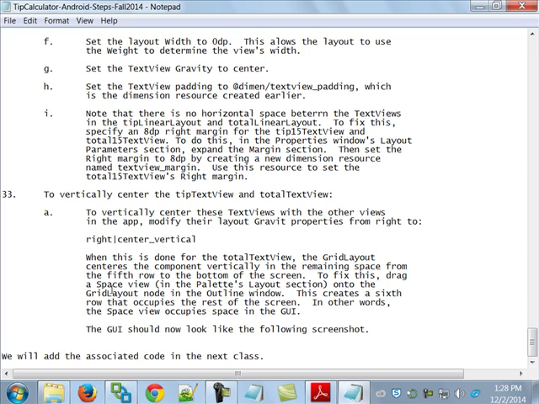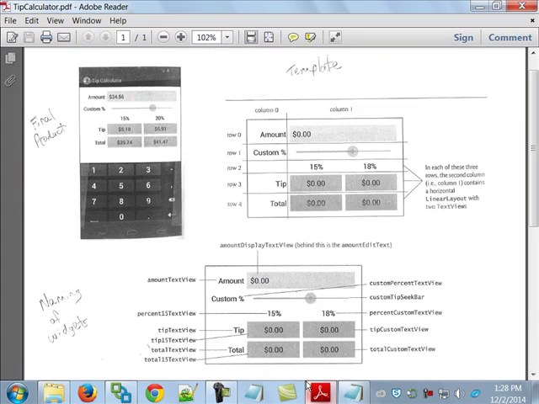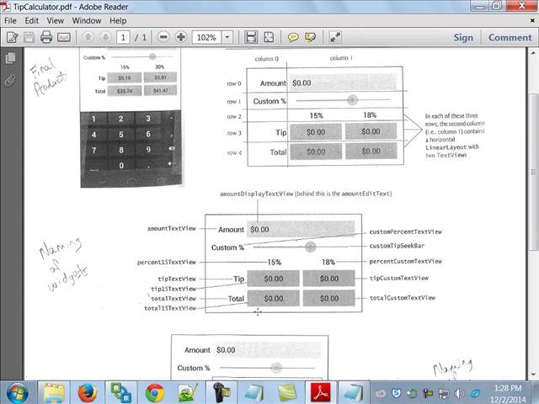And then finally, as it says, to vertically center the tip text view and the total text view. So when you get all done, it says the GUI should now look like the following screenshot. When you're all finished, it should now look like this. The only way that yours would look different from what you see right here is if you follow Dytel's instructions to the letter, the ones that I gave you and the ones that I've been going through right now. He doesn't have you manually put in those zeros. I think it's a good idea to do that.